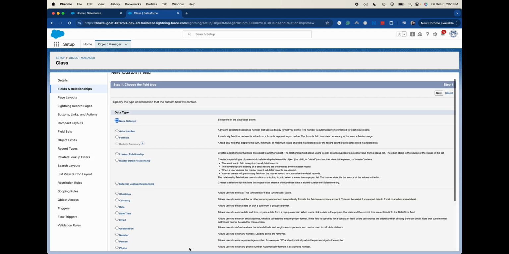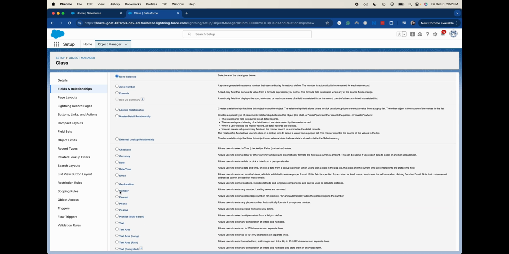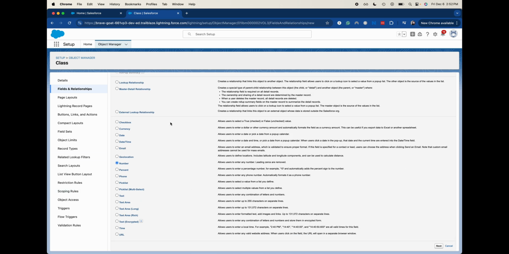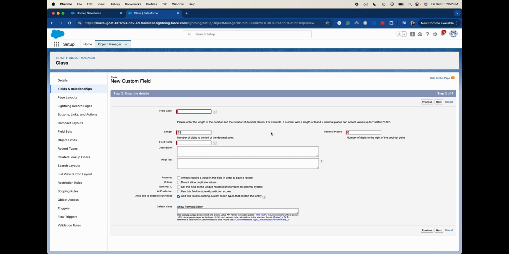Awesome. From here, we're going to go to the number field. It should be fairly in alphabetical order. Some of these ones up top are not, but the ones towards the bottom are. So let's go ahead and go to next. Now we're going to be creating the field label. I'm just going to say number of credits.